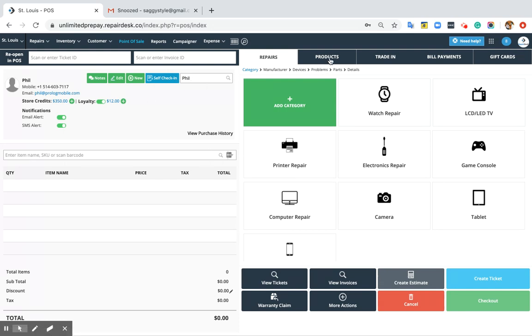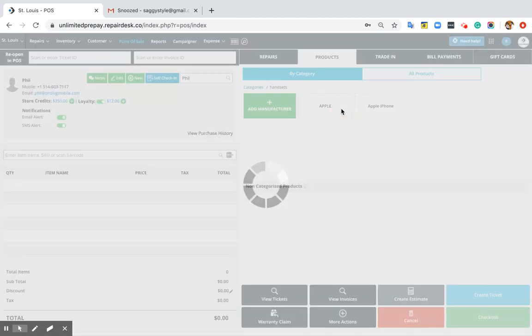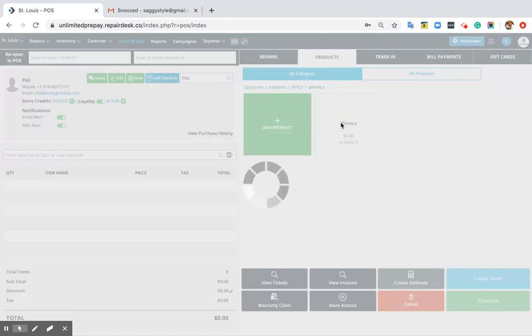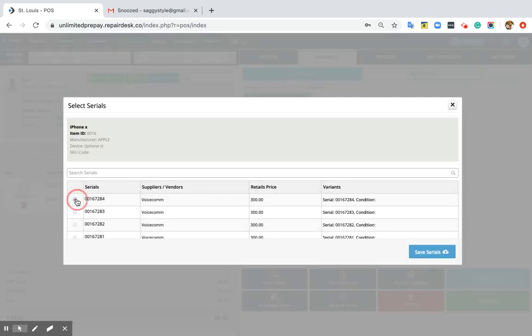I can select his profile, and then under products, I can select handset, Apple, iPhone X, and add it to the shopping basket. Since it's a serialized item, I will also have to select a serial.